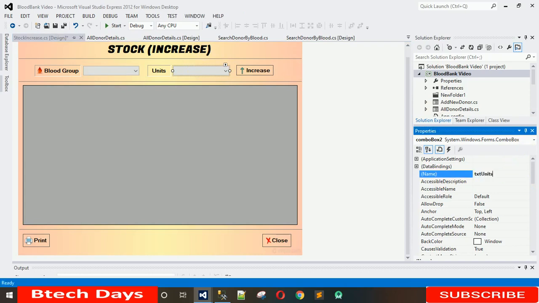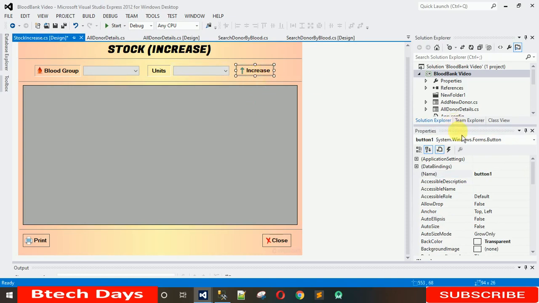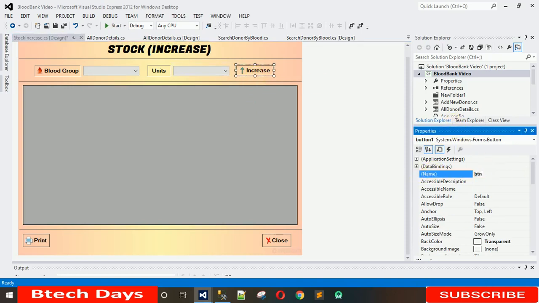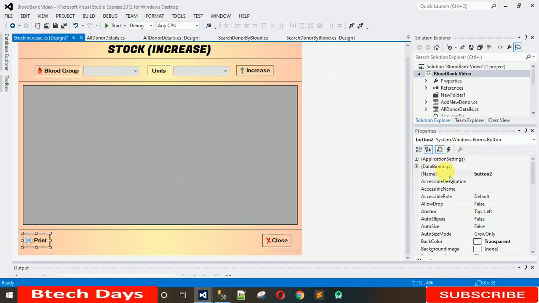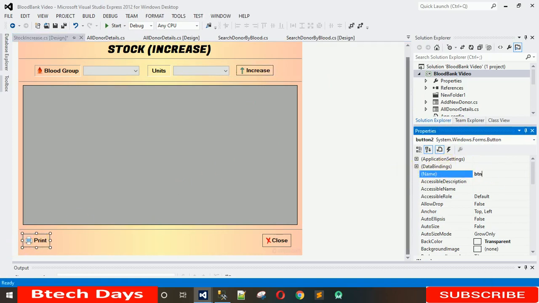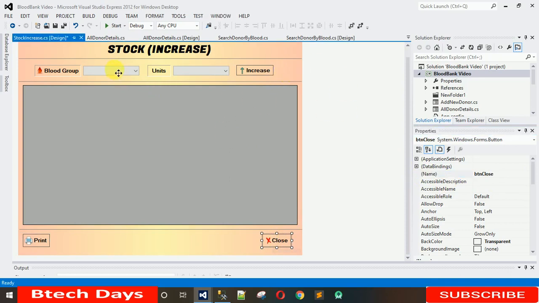txt units, enter, and change this button name to btn increase, this one to btn print, hit enter, this one to btn close, hit enter. Now first thing, I'm going to add a few things into this.